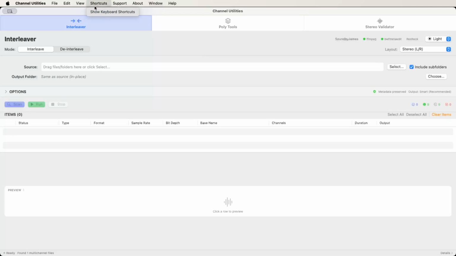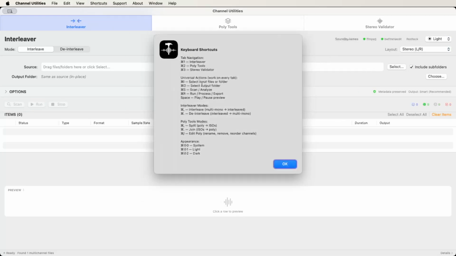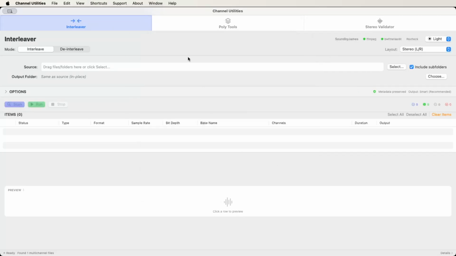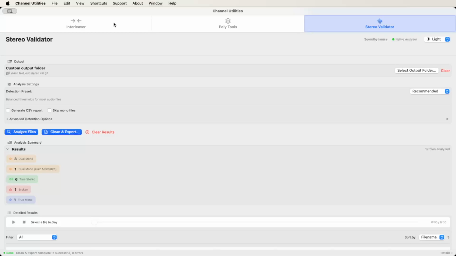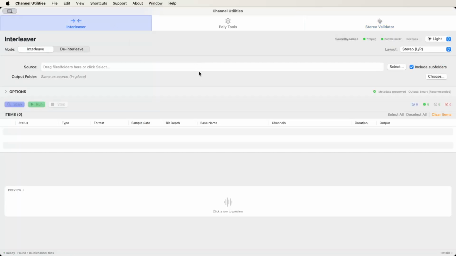You can learn all about the key commands here. And they're pretty universal, so similar key commands to scan and to run things will happen throughout the app, as well as setting your input and output. So to toggle between the interleave and the deinterleave, you can hit Command period and Command comma. So they're right next to each other on the keyboard. And that's how you get between the two.